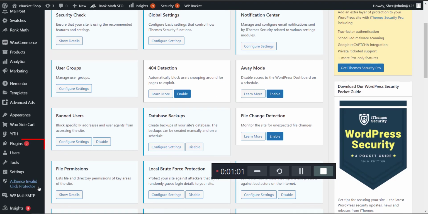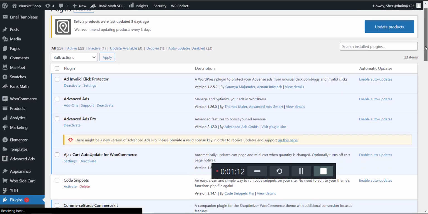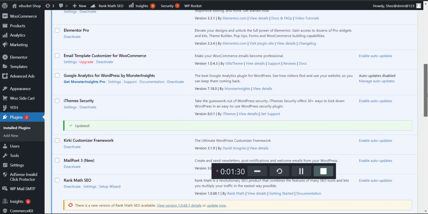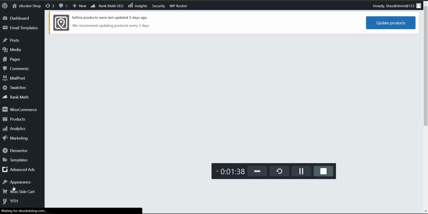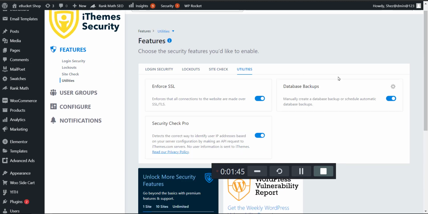Okay, so I will go ahead to plugins and I'm going to update my older version to the new one. Scrolling down, right there it is. This is a new version. There is a new version of iThemes Security available and I'll hit update. It will take a while to do so. Once done, if I go to security, as you can see, it's completely changed. Everything is new, the logos, the site check, the utilities. But since it's getting settings from my old plugin, I don't have to do anything at all.